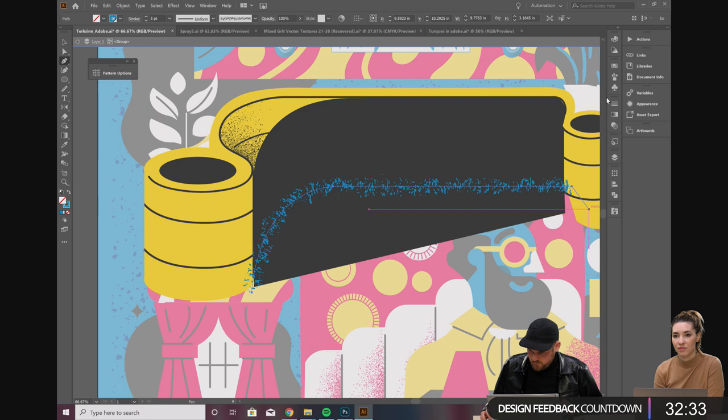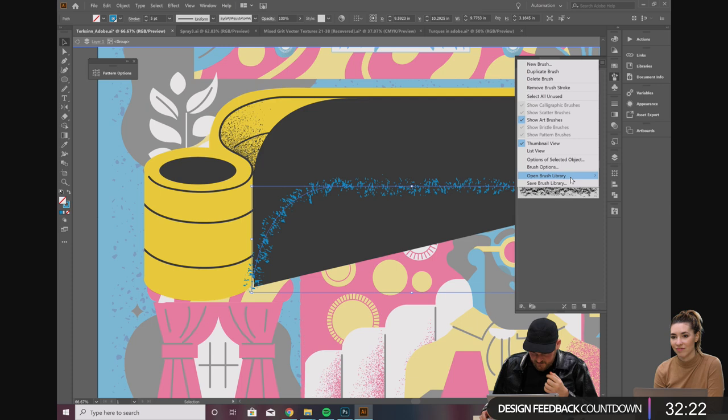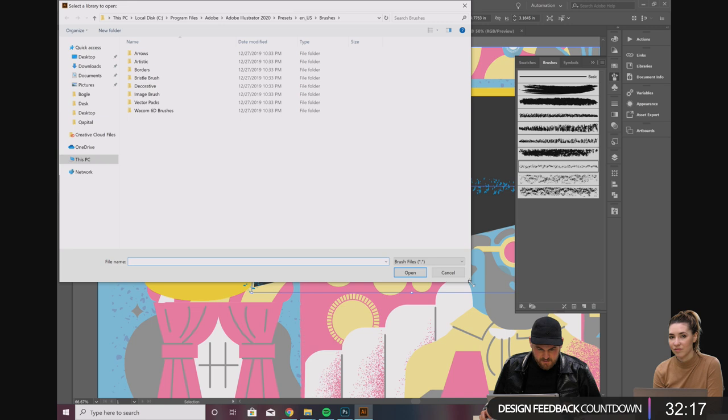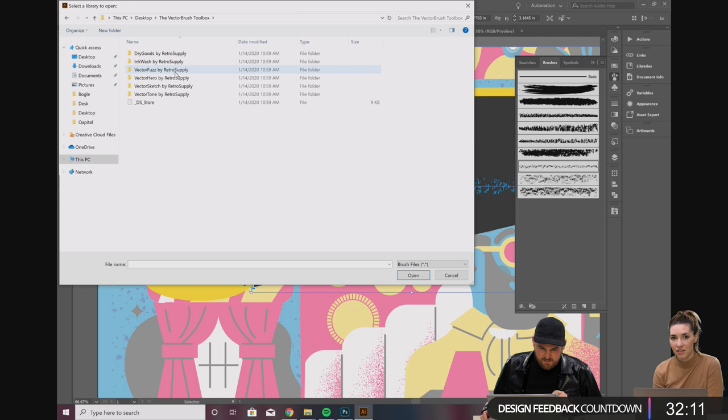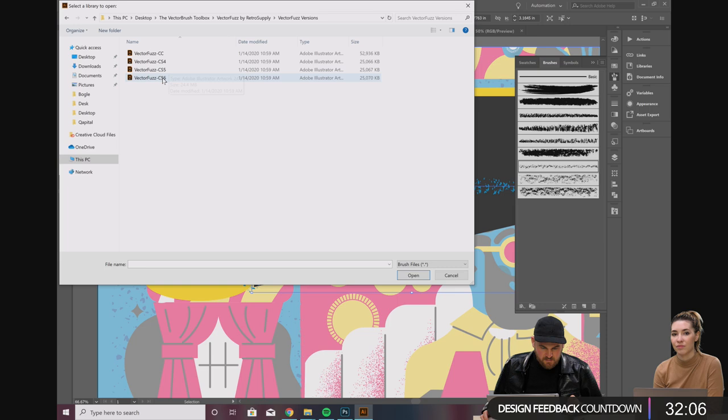Try another one. I really want to import my brush library. So I'm going to open brush library and go to other library, and wherever you have it saved, that's the path you're using. I just have this little toolbox that has all the different things that I want. I know I want fuzz, so I'm going to go in there and open that, and it opens up on the side here.